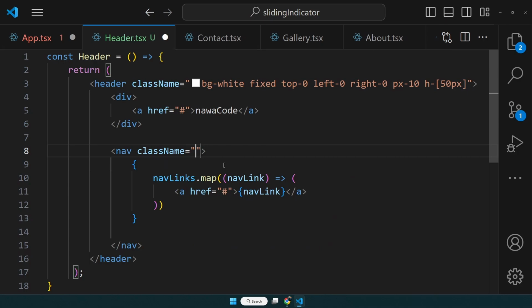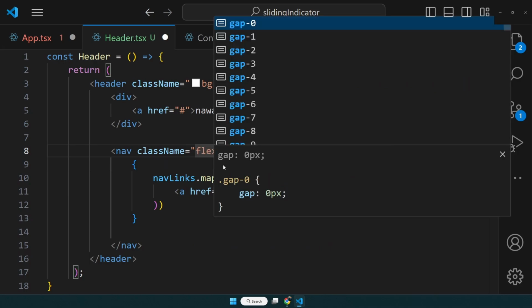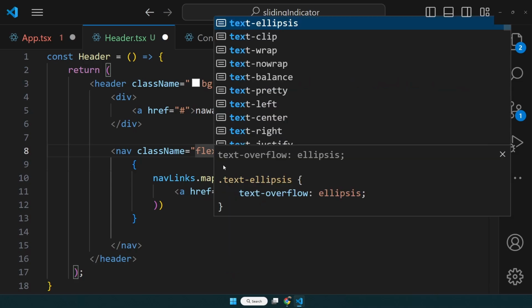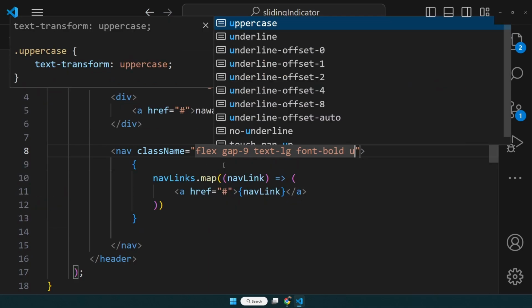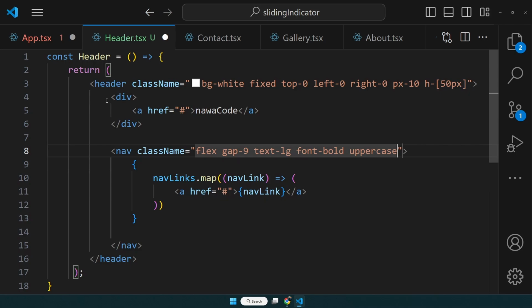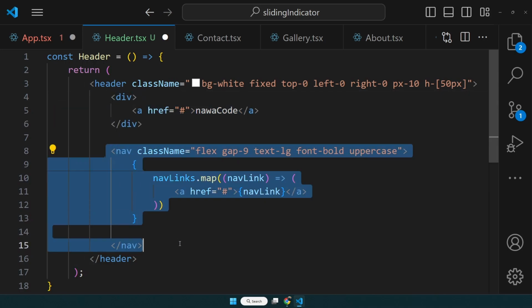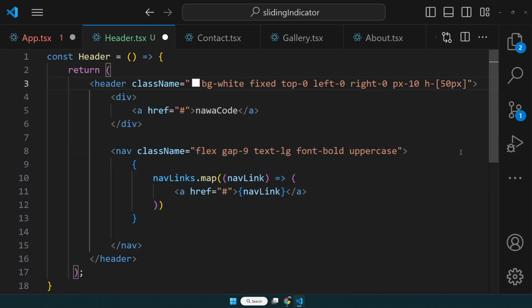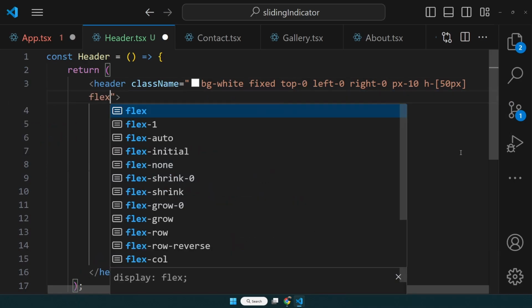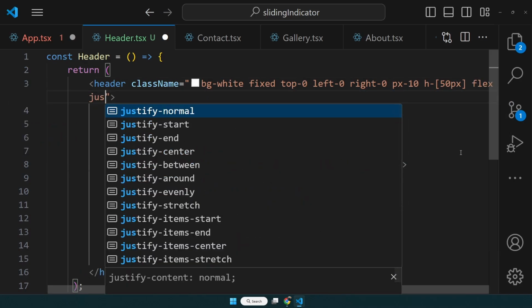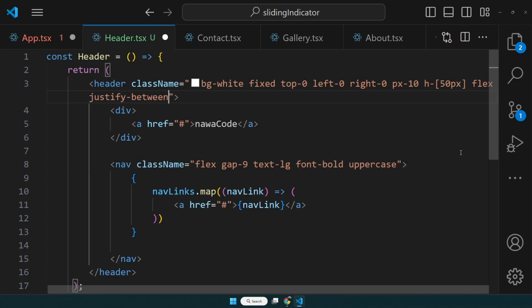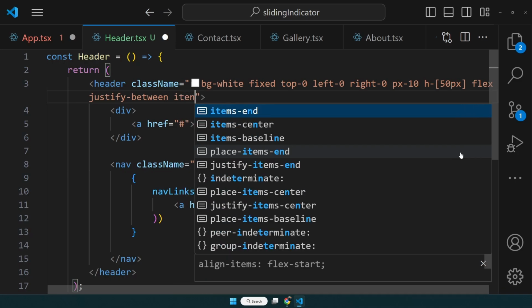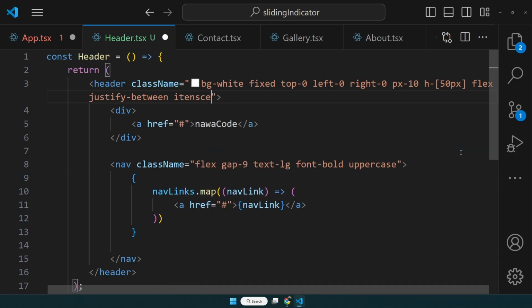Let me add some class names to this nav also. What I want is this to be flex, gap of 9, text to be large size, and font bold. After that I want it to be uppercase. The other thing, I want the logo to be on one side and this nav on the other side, so I want to add a few more classes to it. I can say flex, justify-between, so that they will be apart from each other, and then items-center, so that it will be vertically centered.